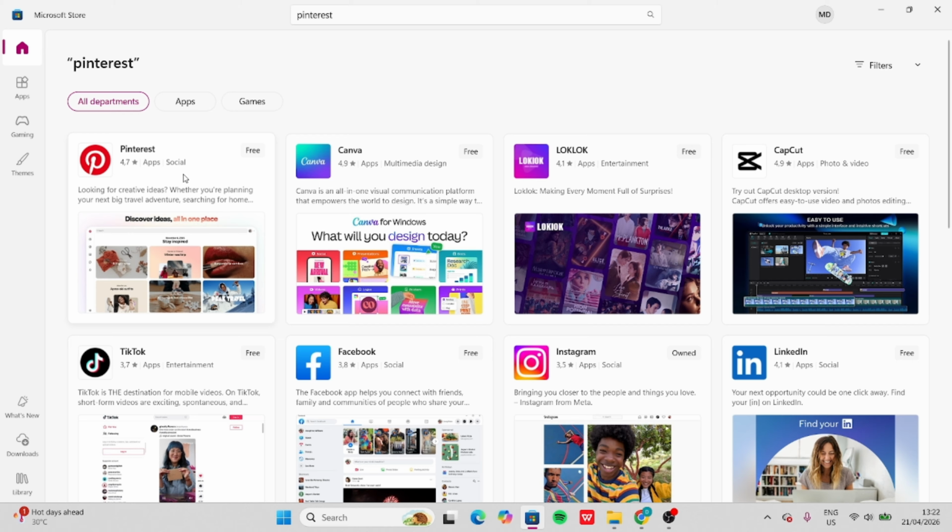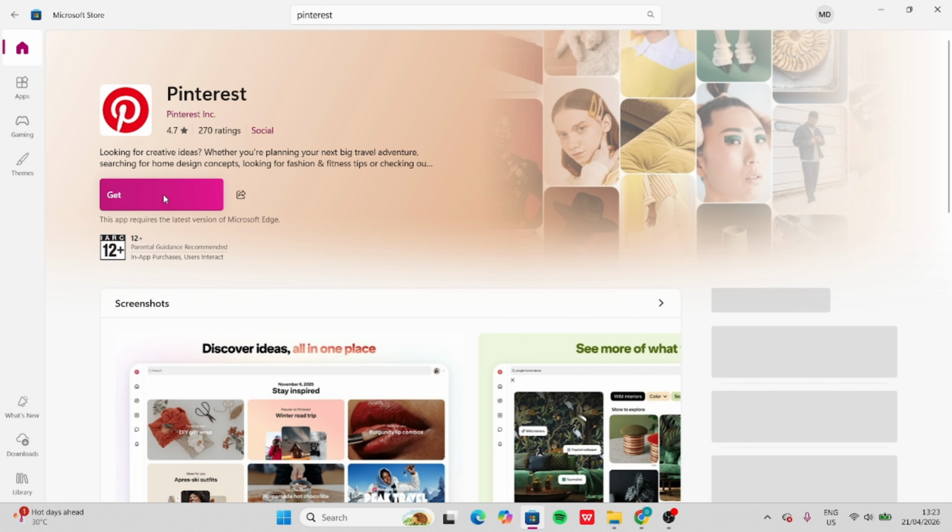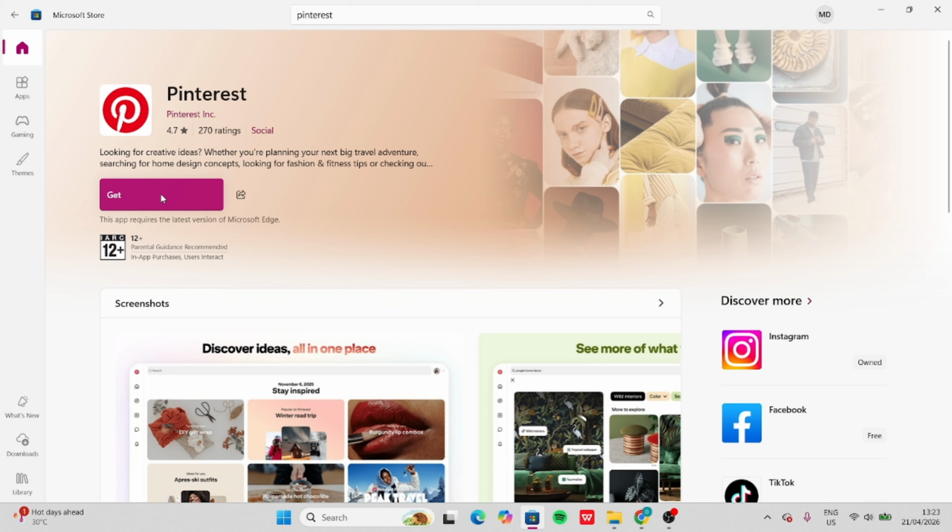And as you can see, you will find it the first one, the first application, the official one, and it is completely free. You just click here, and then you will see the button Get. You just click here, and the download will start. And once it finishes, the application will be completely installed in your laptop. You can open it and use it as you want, of course.